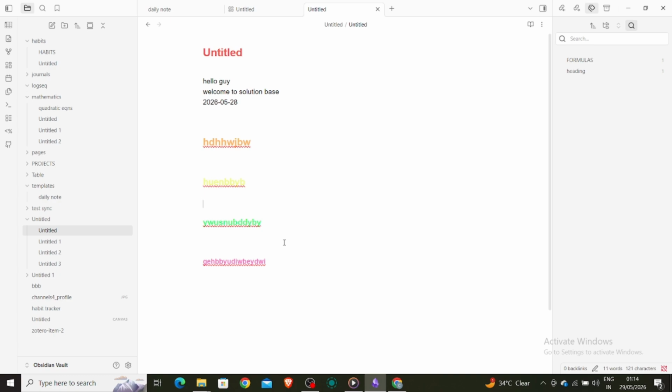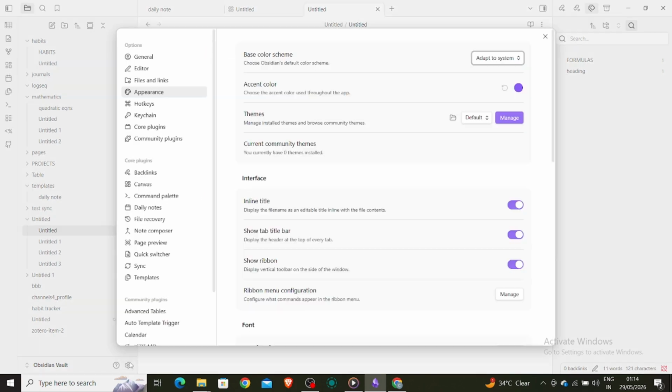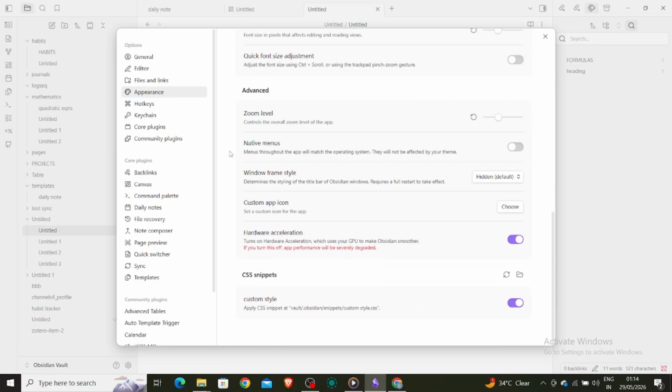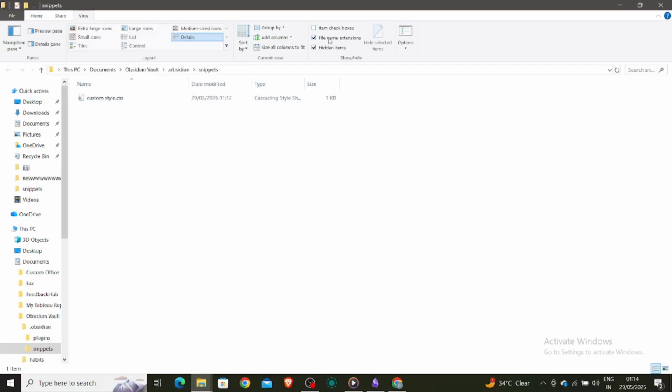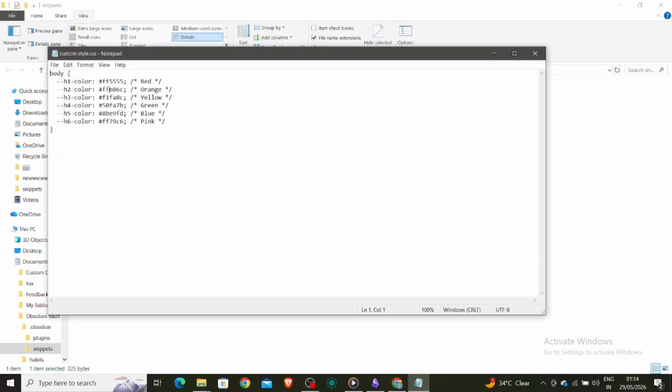If your CSS changes are not working correctly, there are a few common reasons. First, make sure the snippet is enabled properly inside Appearance settings. Second, verify that the file extension is actually .css and not accidentally saved as a text file. Third, check whether your CSS syntax contains errors like missing brackets or semicolons. Even one small mistake can stop part of the styling from working.